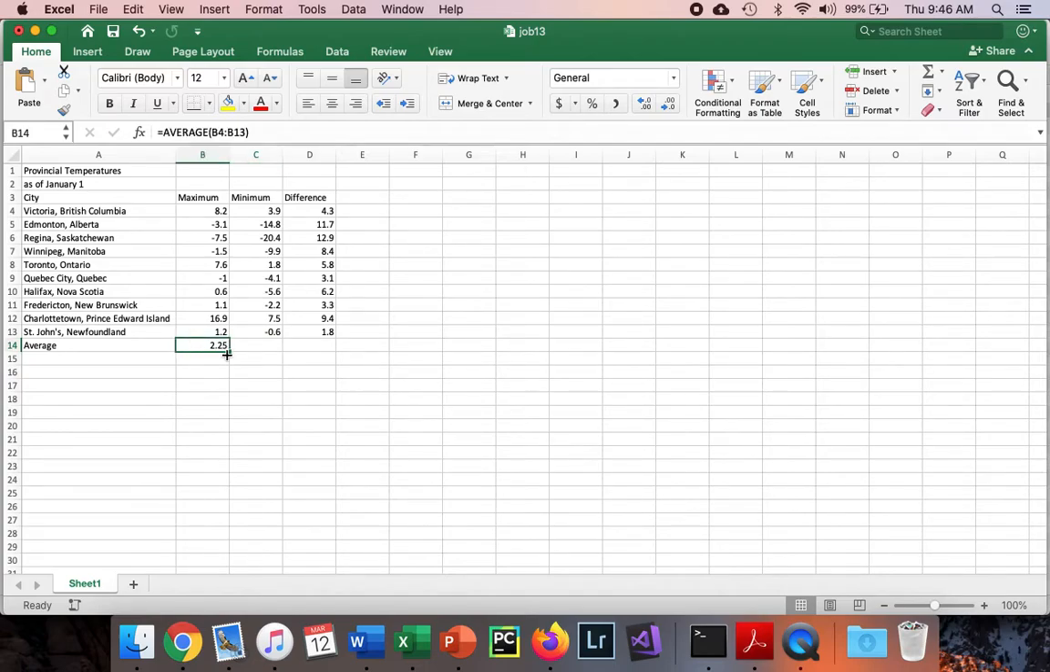We can just fill that across, and we'll get the average minimum temperature, which is negative 4.4. Okay. If we wanted to, we could even take the average of all of these differences, and the average difference between all of these things is 6.69. Excellent. So now let's do a little bit of formatting.